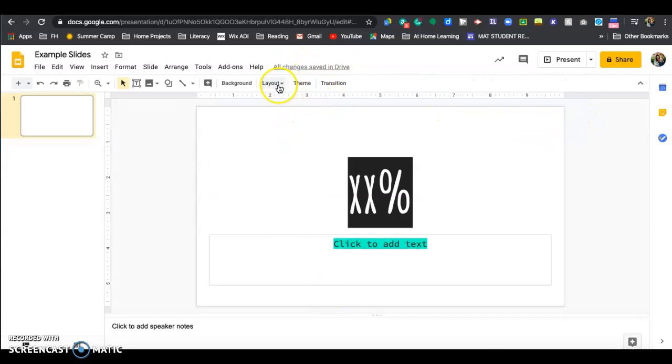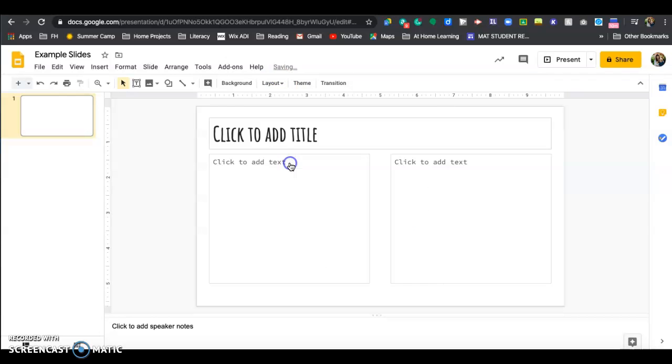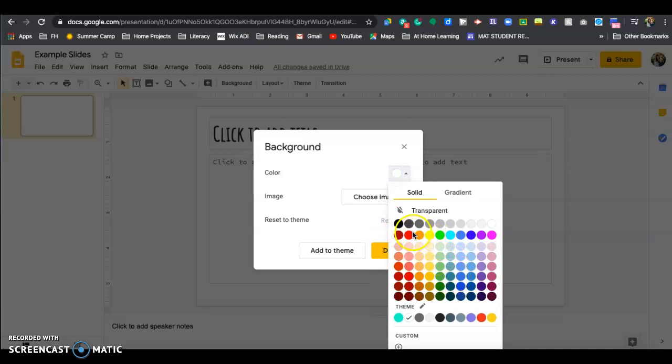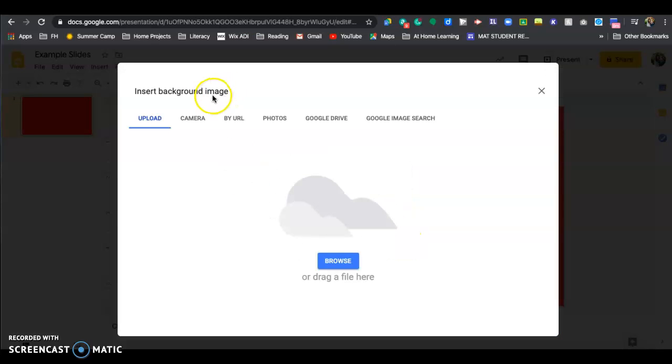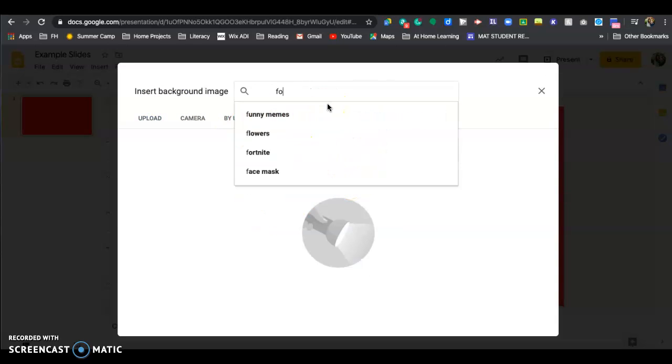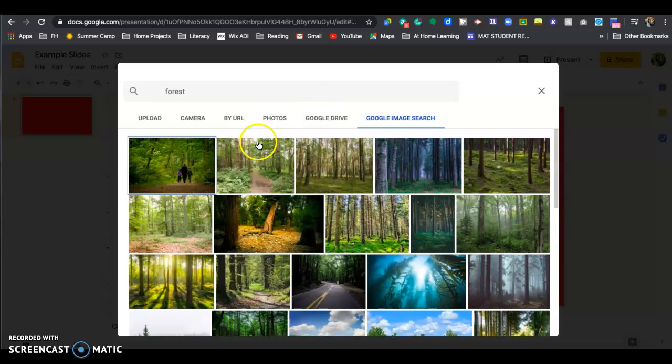The layout changes where the text boxes are, or you can make it completely blank and add your own. And then you can change the color of the background. Let's make it red. You could choose an image. And what I love about this is you can upload your own picture, or you can just go into Google and say, I'm looking for something about forests.